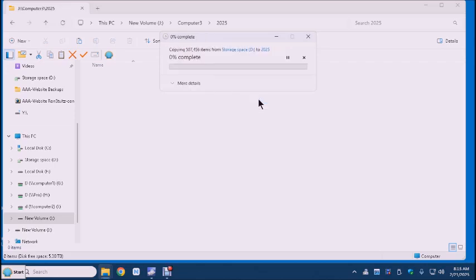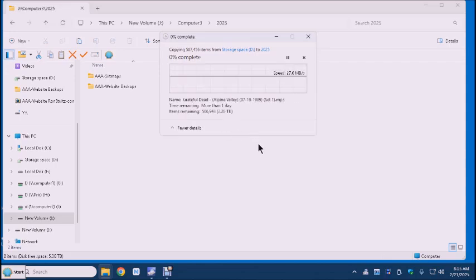Now it's ready to start the backup. I have 507,000 items. It's beginning to do a copy, and it's copying at about 25 megabytes a second. And if I have 4 terabytes or 3 terabytes to copy, it's going to take a long time. But you can see that it says time remaining is more than a day to do a backup this way. Again, I'm backing up 3 or 4 terabytes, so obviously that takes a while.